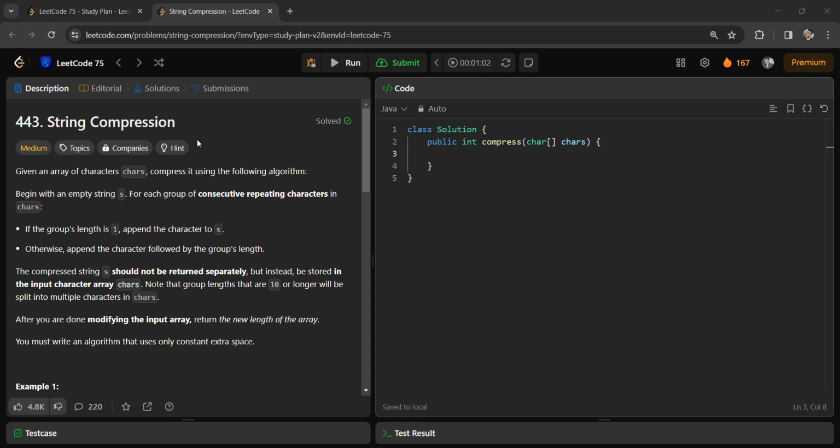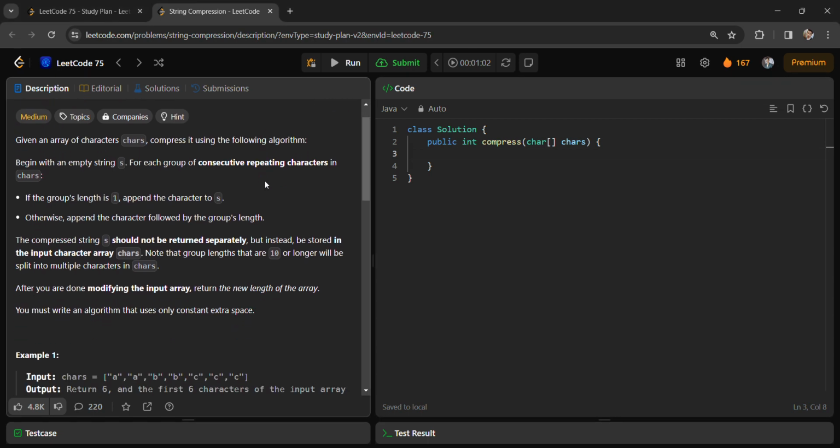Today we are going to tackle LeetCode problem number 443, string compression. So in this particular problem we are given an array of characters. We have to compress it using the following algorithm. So let's see what the algorithm is.